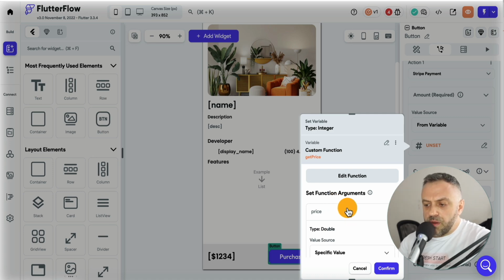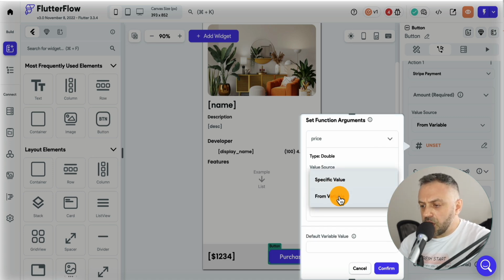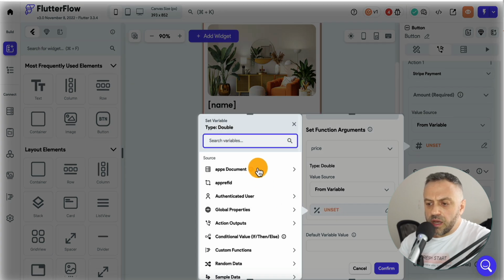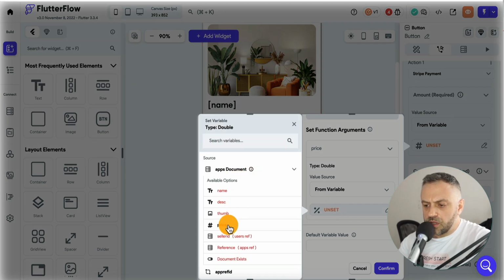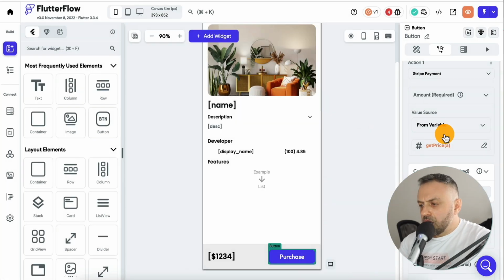And now we need to pass the value to this custom function. We're going to pass the price of the app. So we're going to go to the apps document, pick price here. And that's going to get the price for Stripe, essentially multiplied by 100.